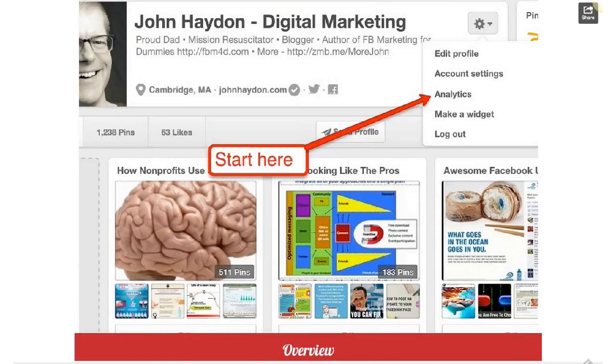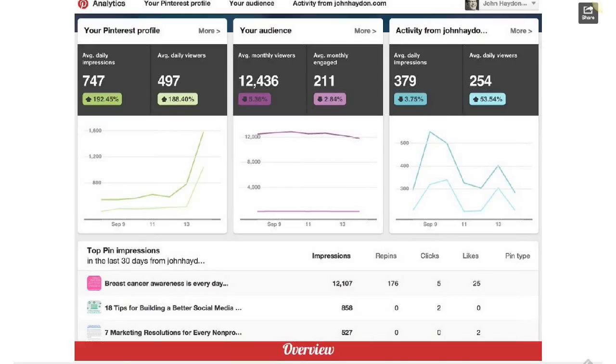Okay. So the overview report, let me just see here. I skipped a couple of slides here. Here we go. Beautiful. So the overview report is what it is. It's showing you an overview. And there are 3 areas that Pinterest will show you data about. One is your Pinterest profile: people clicking on it, looking at pins, sharing pins, repinning pins. Your audience: who is viewing your pins, what are their demographics, what other topics do they like. And then finally, activity from your website.